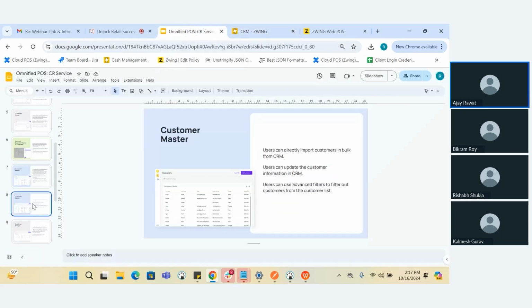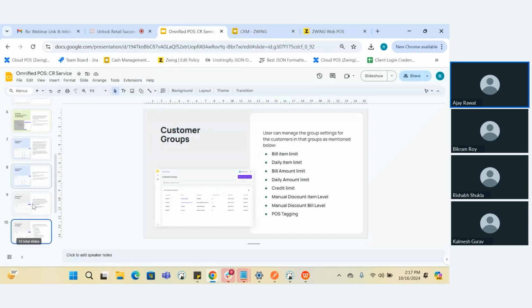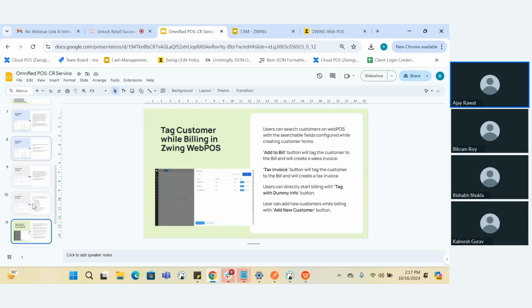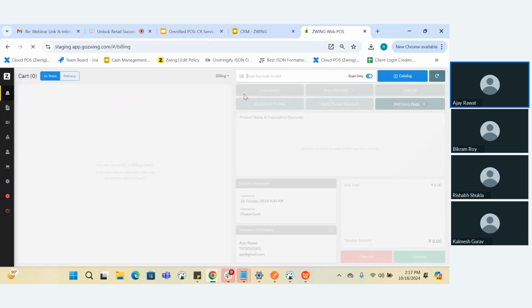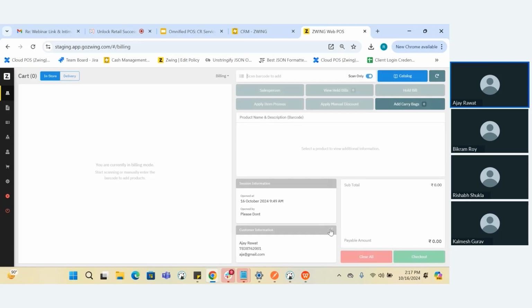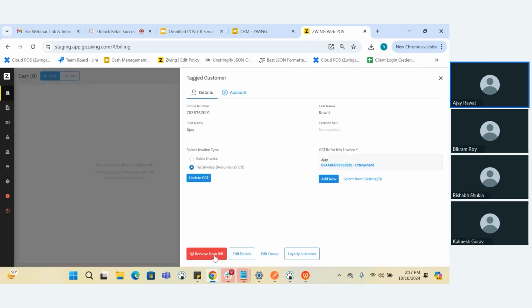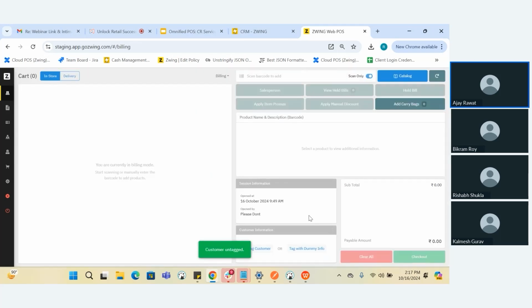Yeah. Then at last we have the POS part. POS part is done, I guess. Okay. So let's start with the POS part. We will do a complete billing process here with tagging.